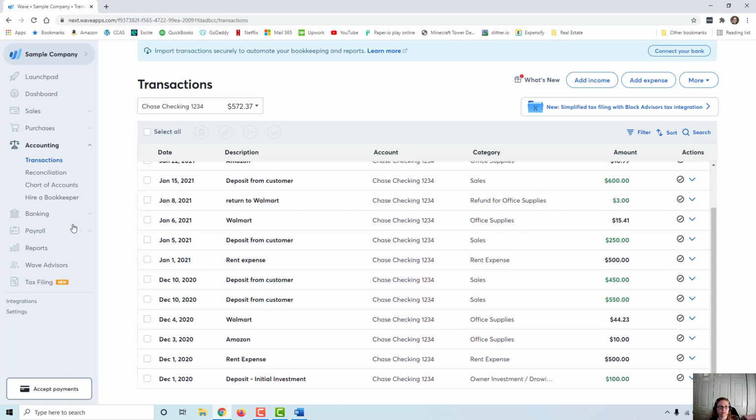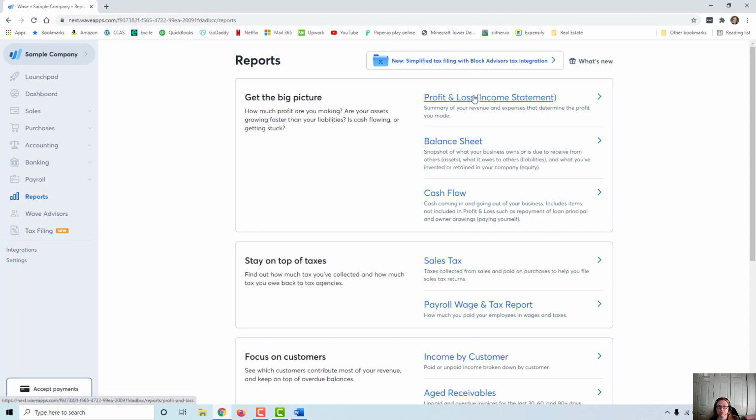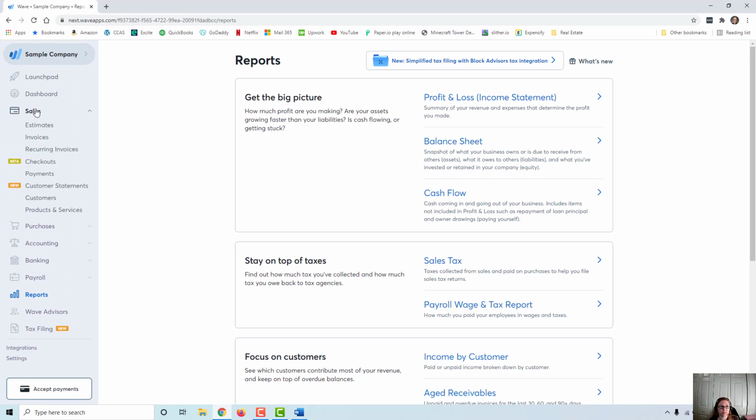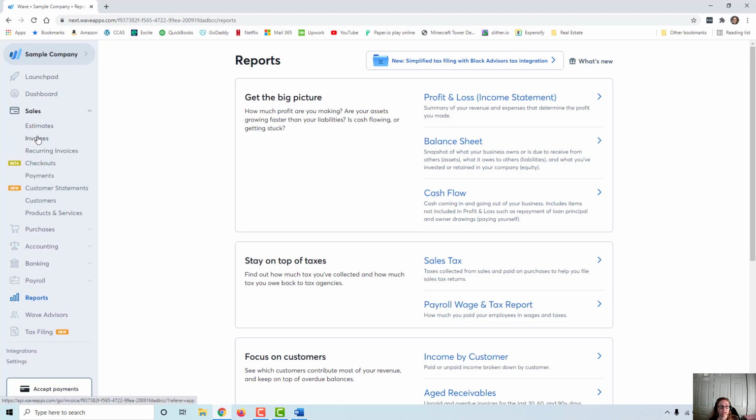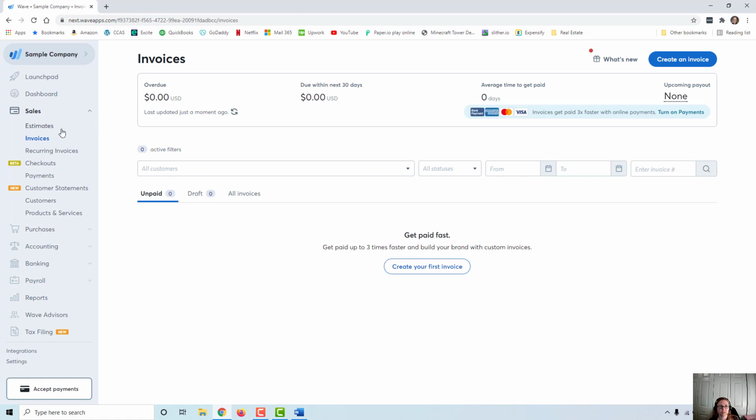So at the end of the year, you would go to reports and you would run a profit and loss, and it would have the totals of all your office supplies, all your rent expenses, and etc. Before I show you all the reports though, I just want to go to the sales and purchases tabs. So the sales tab is where you would create invoices if you wanted to send invoices to your customers.